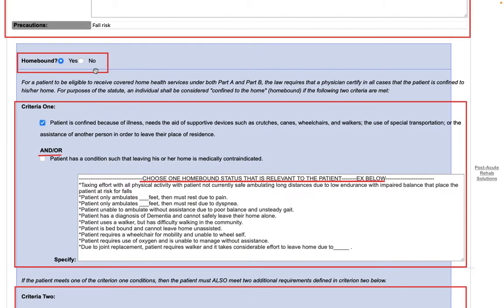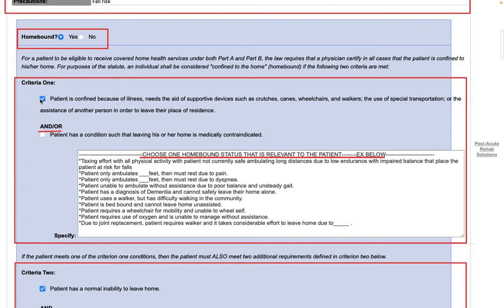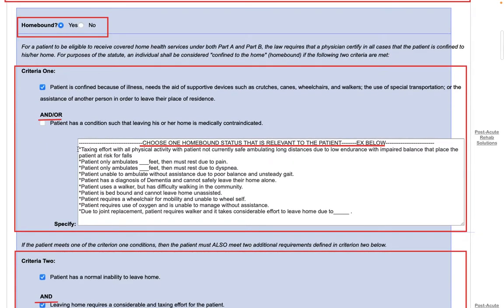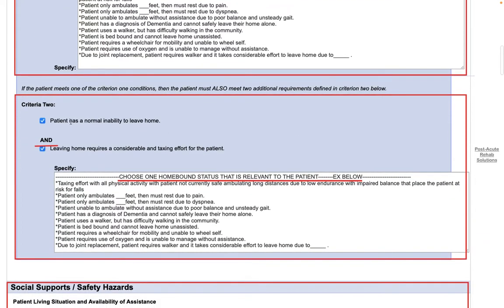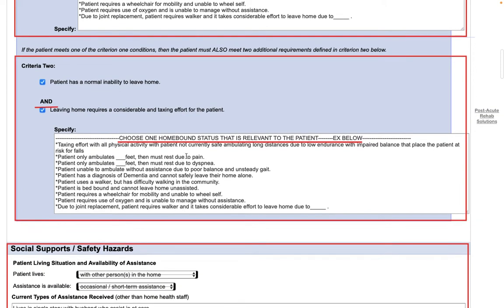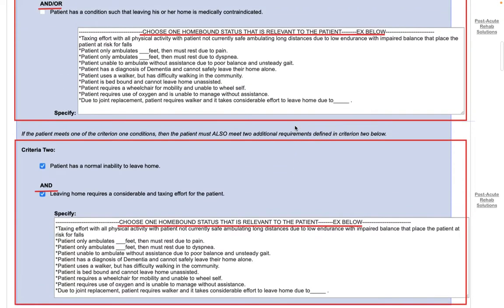Homebound status is yes. Criteria 1, this is and or, so one of these two boxes needs to be checked, and you will need to elaborate on the reason for the patient's homebound status. And here are some examples below. Criteria 2 is and, so both these boxes need to be checked, and you will also need to elaborate as you did above.